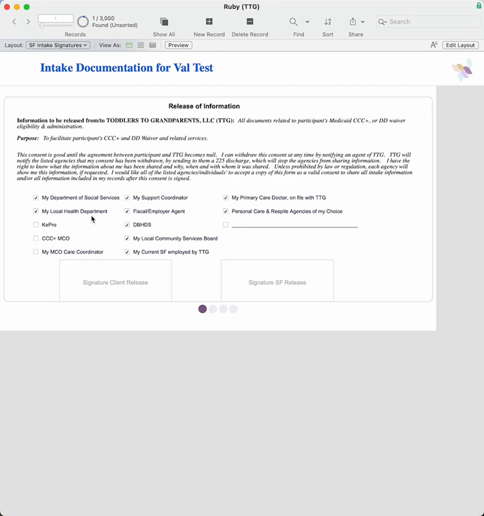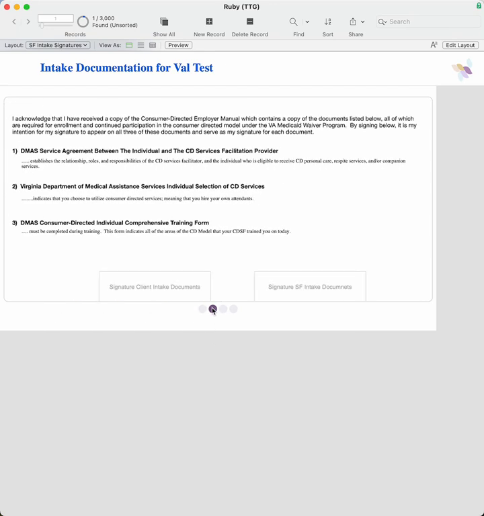I would leave local health department and social services because they can be involved. Support coordinator, fiscal agent, DBHDS, local community services board, and your service facilitator by TTG, their primary care doctor, personal care and respite agencies of their choice. So that's kind of the way the release of information works. Heck, if you choose everything, it's not going to hurt anything at all. I'm just giving you the reasons why those things are there. We'll go to the next.